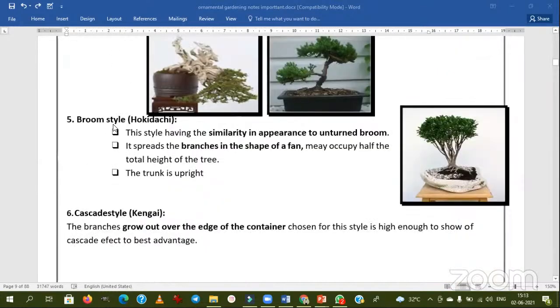Then the broom style. Broom style is like the normal broom we use in our day-to-day life in houses to clean the floors. It resembles that; the similarity appears with an upturned broom. This appears like a broom, with the branches in the shape of a fan.